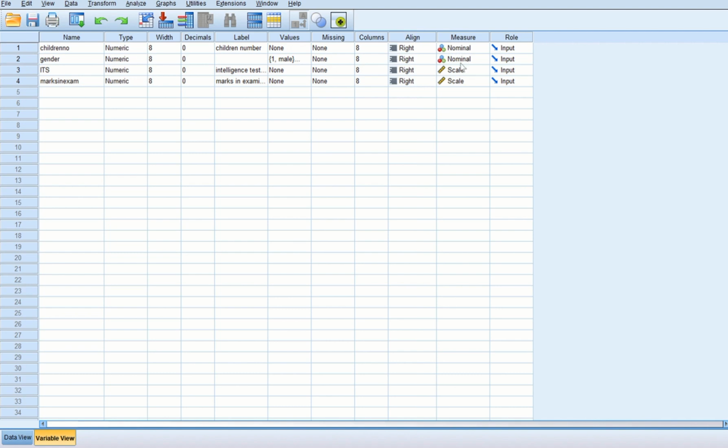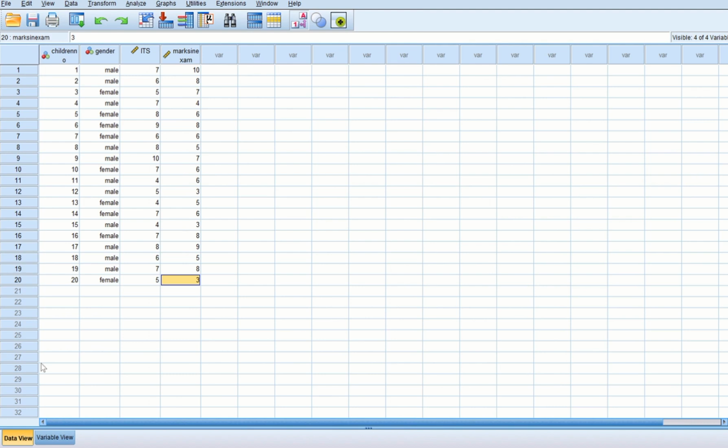Measurement, nominal means which has got ranking or which has got some categories, but it's not a scale kind of thing. But IQ and marks in examination means you are comparing, right? There is comparison between IQ and marks in examination, so we have written it as a scale variable. And then the other thing is input and data filling is here. That's it.